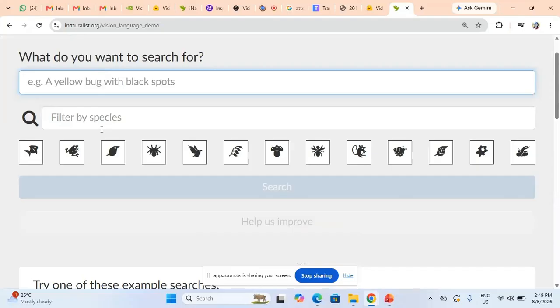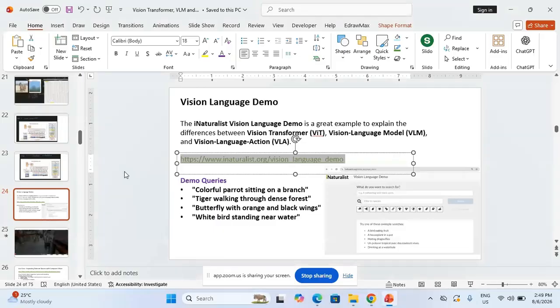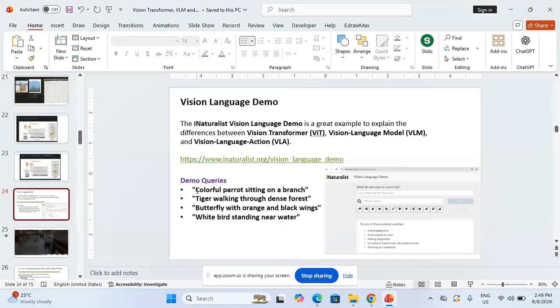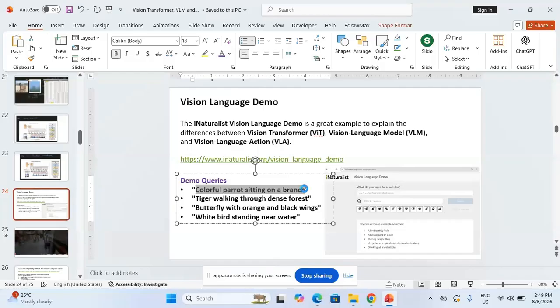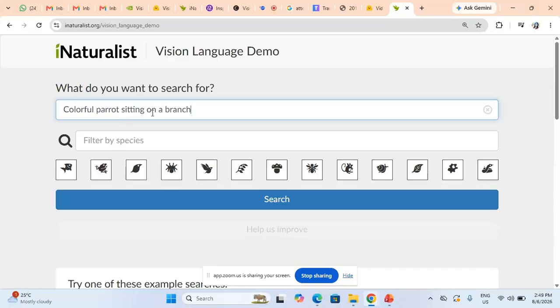All right. Now here you can see a simple dashboard is given. Here we can search whatever you want. For example, we have certain demo queries which are listed over here. You can search anything whichever you want. Like I am searching for colorful parrot sitting on a branch. Now I'll just type here colorful parrot sitting on a branch. Now, do you want to filter it by species? Here are certain species. You can see there are some fish, animals, some reptiles, so many are there. I'm not filtering with species, I'm just putting a common query and search.